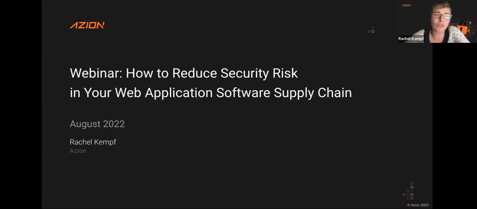Managing the impact of critical vulnerabilities in your application is always key to keeping your data secure, but it can be a really complex task with all the third-party code used in applications today. So we're going to learn a little more today about the web application software supply chain, some of the risks that using those third-party components can present, and what you can do to reduce those risks.